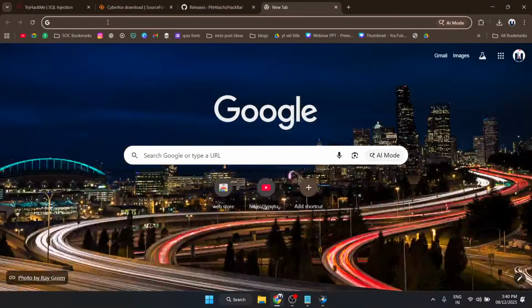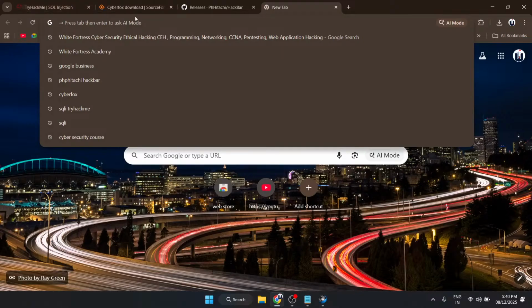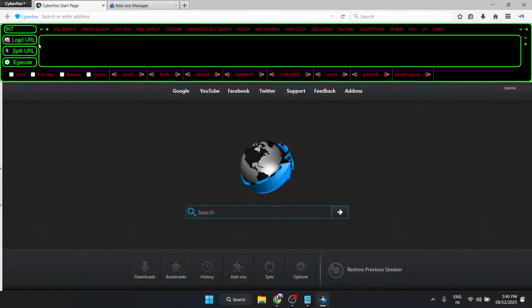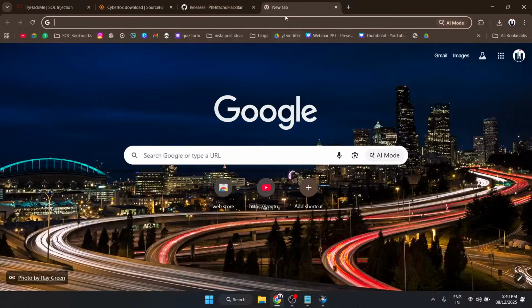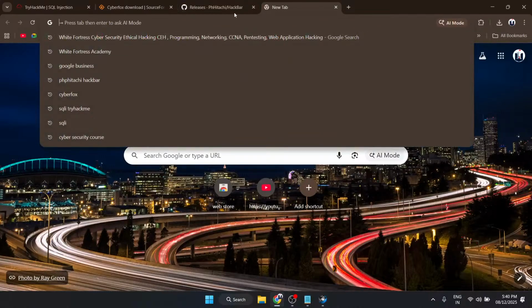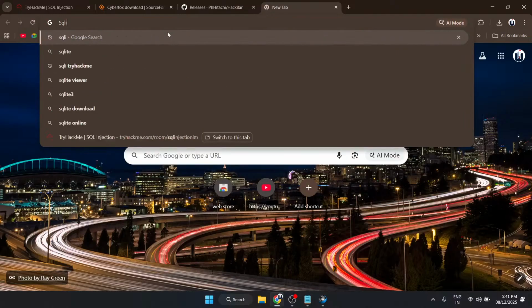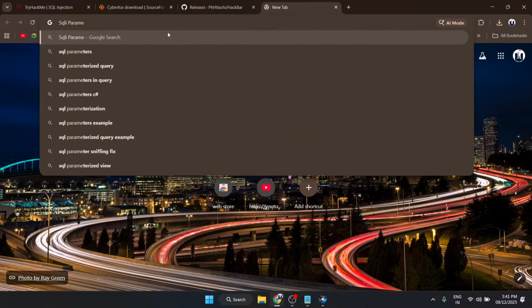So first of all, to find SQL injection on a real website, let's use this one. I've already told you how you can install this HackBar. We are going to use some Google dork methods. And before that, let me tell you on what parameters we can find SQL injection. SQL injection parameters.